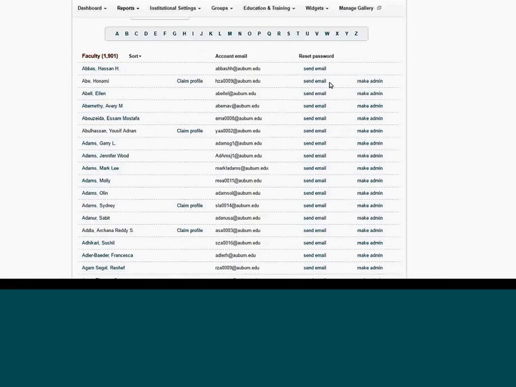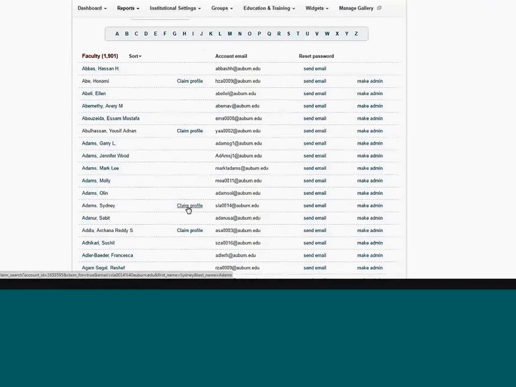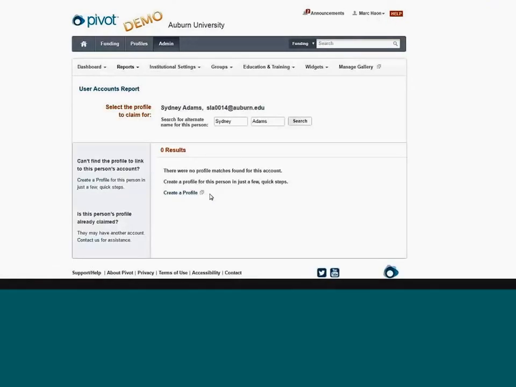If you want to claim a profile on behalf of an individual, when you search for your users, if you see Claim Profile, that means that individual has not claimed their profile. So what you would do is click on this, select the profile, search it, and you can send it. Now, it's not going to find any matches here on my demo account. That's why we're seeing that.